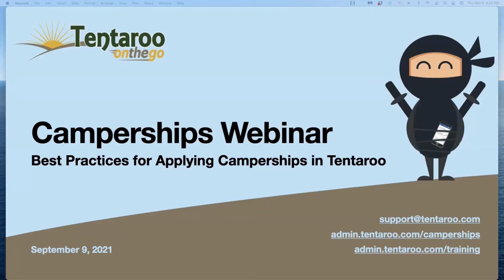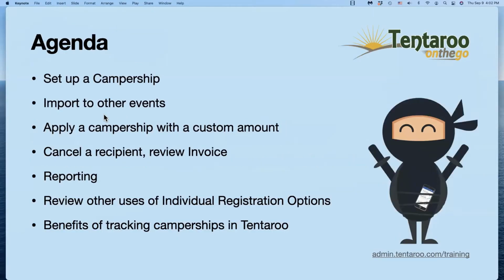Today, I will walk you through how to set up a campership using a registration option. I'll show you how to import that campership to your other events. We'll apply the campership to a participant and add a custom amount. I'll also show you the invoice for how that looks. And then we'll cancel a participant and review the updated invoice.